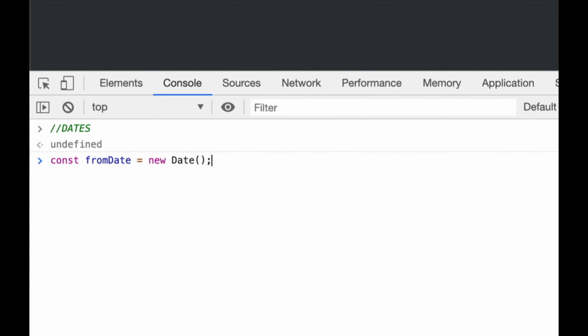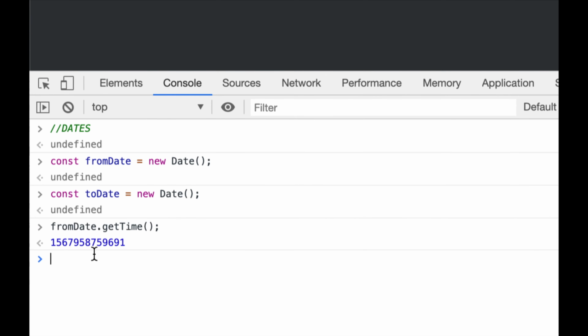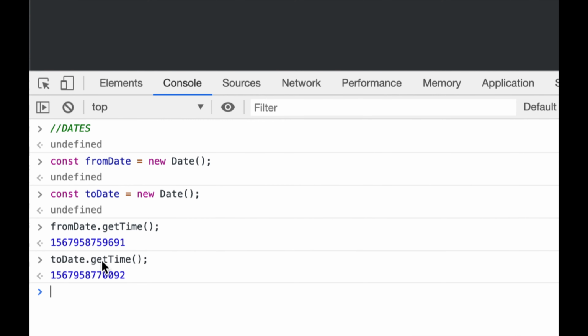Let's wait for a little bit so some seconds pass, and then you can do this from date dot getTime, and this gives you this huge number, which is the time since 1970. I think it's called epoch, right? And then you can do getTime. And guess what? If you do toDate dot getTime minus fromDate dot getTime, what do you get, guys? You get how long it took between these two times since you stamped those.